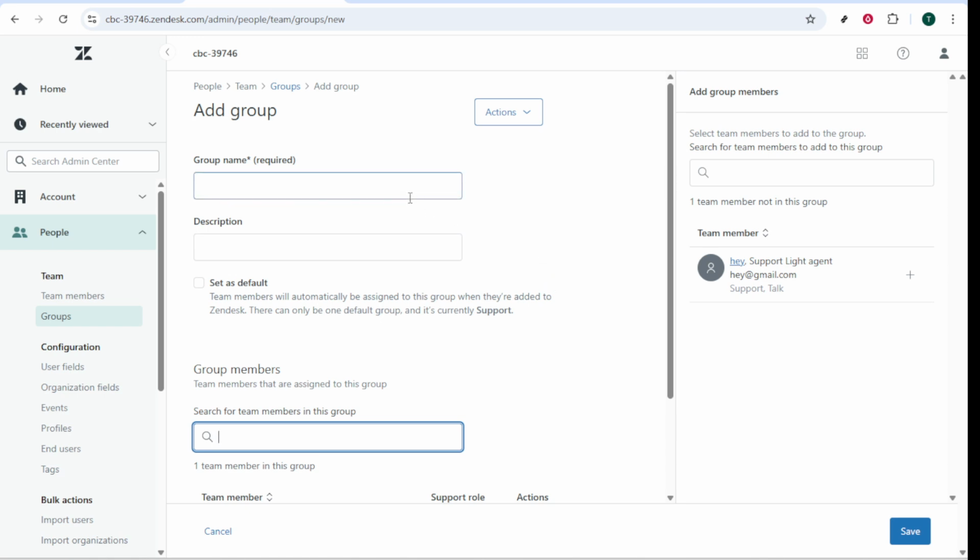You've now successfully organized your team into groups. Remember, you can always revisit and tweak your groups as your team and business needs evolve. This concludes our tutorial on using Zendesk groups to optimize your team's workflow.